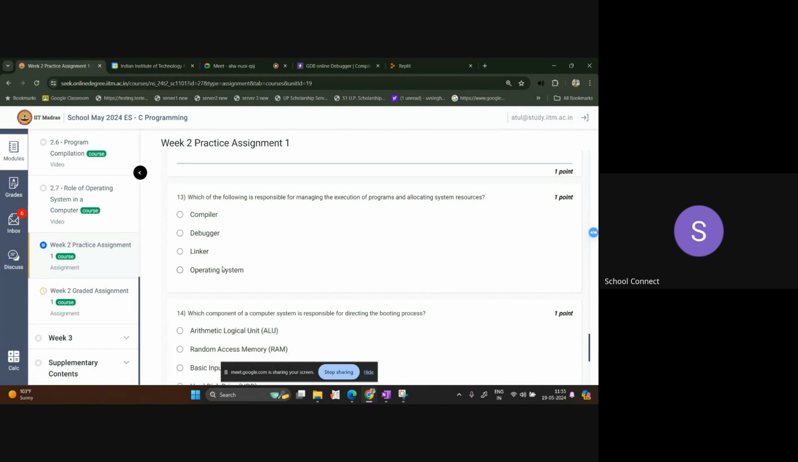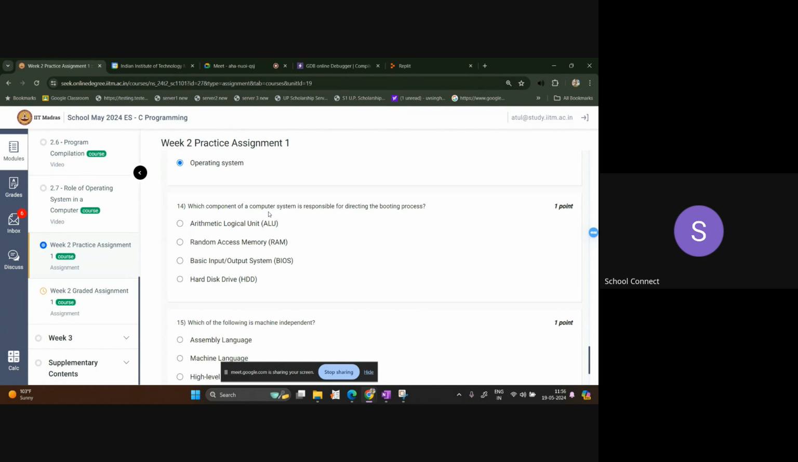Which of the following is responsible for managing the execution of programs and allocating system resources? A compiler converts the high level program and checks if there is any error or not. A linker is used when you include a library in the program. But the operating system manages all the things: process management, resource management, memory management are all functions of the operating system.